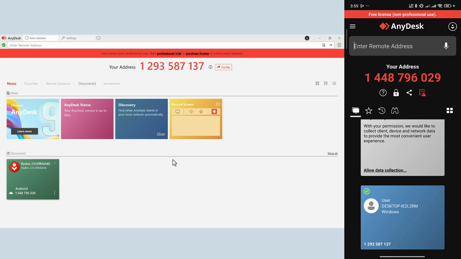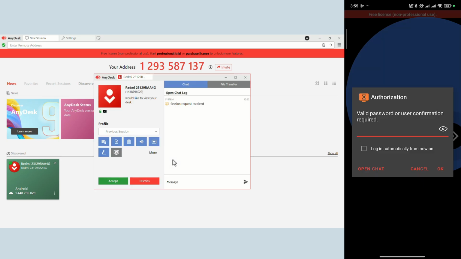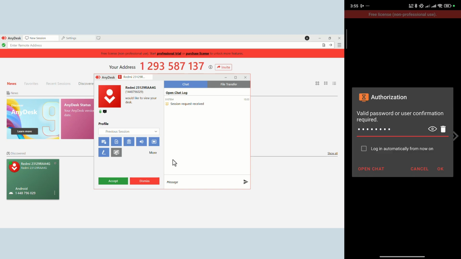On my phone, I have already opened the AnyDesk app. Let's try to connect to my computer using the app. You can see a pop-up on my computer asking for a connection request. And on my phone, AnyDesk is asking for the password to connect to my computer. I won't touch anything on the computer, I'll just enter the password we set earlier. After that, check the Login Automatically from Now On option and tap OK.